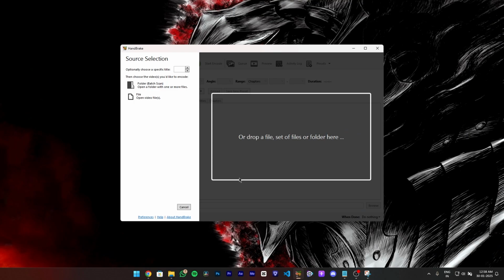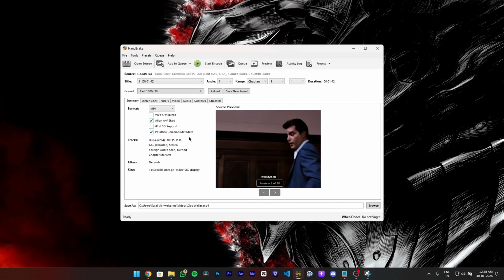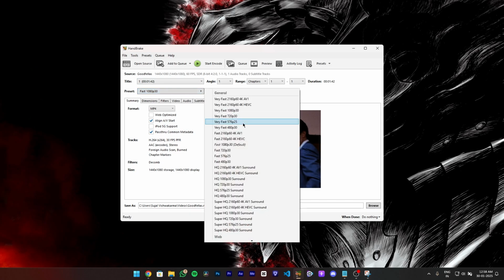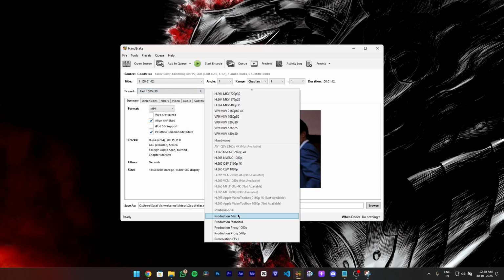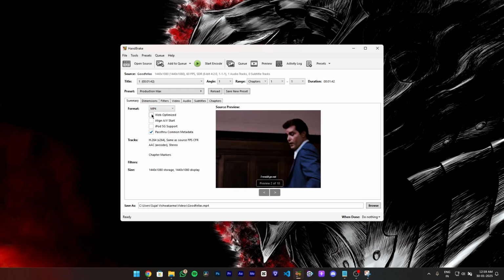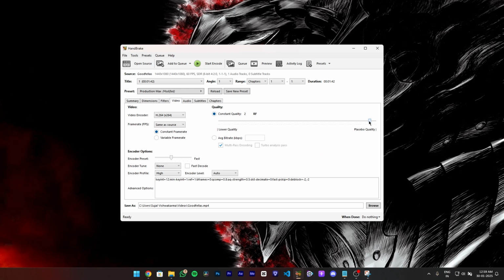Download and install HandBrake, link in the description. Import the upscaled video you just exported. Set the preset to Production Max and enable Web Optimized. Navigate to the Video tab and set quality to 0. Lower values ensure higher quality.